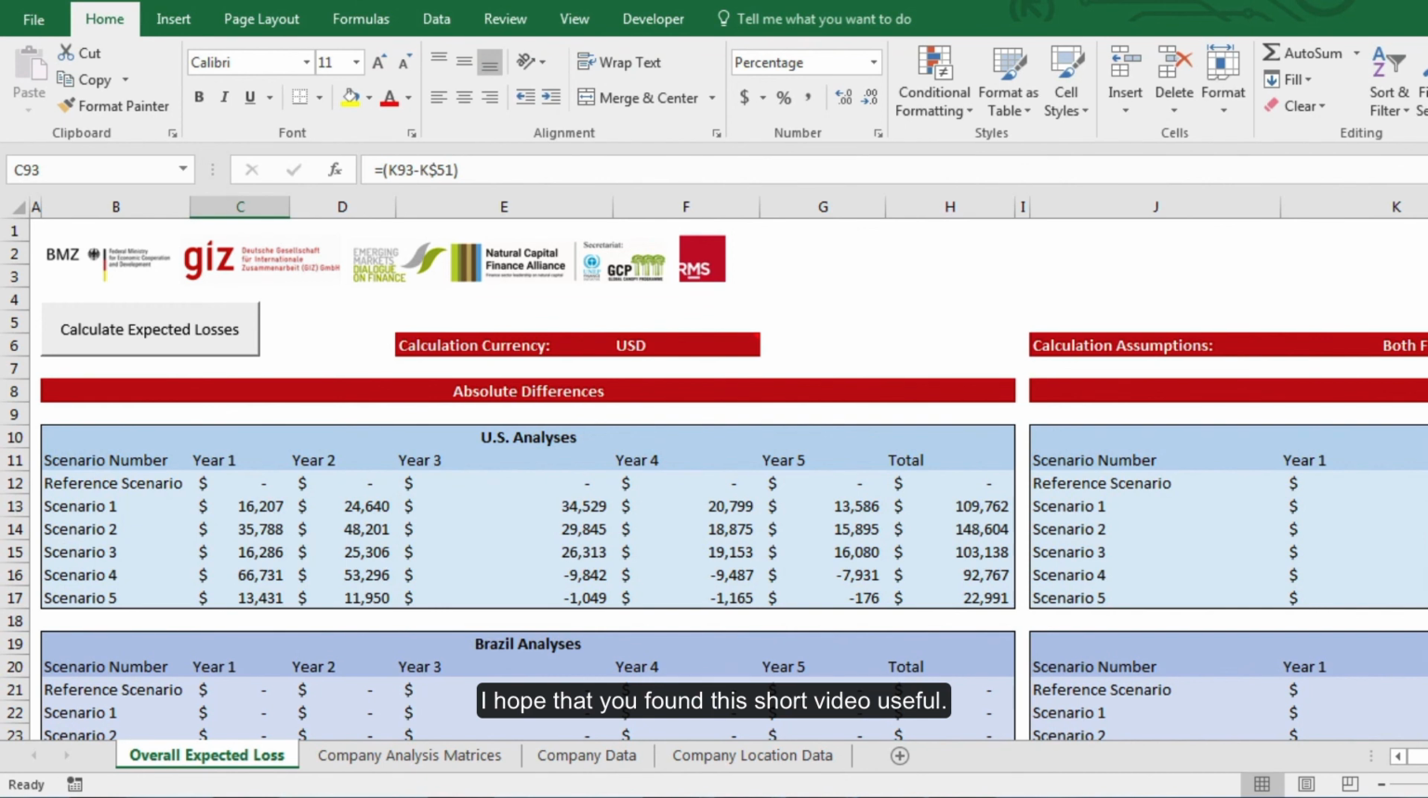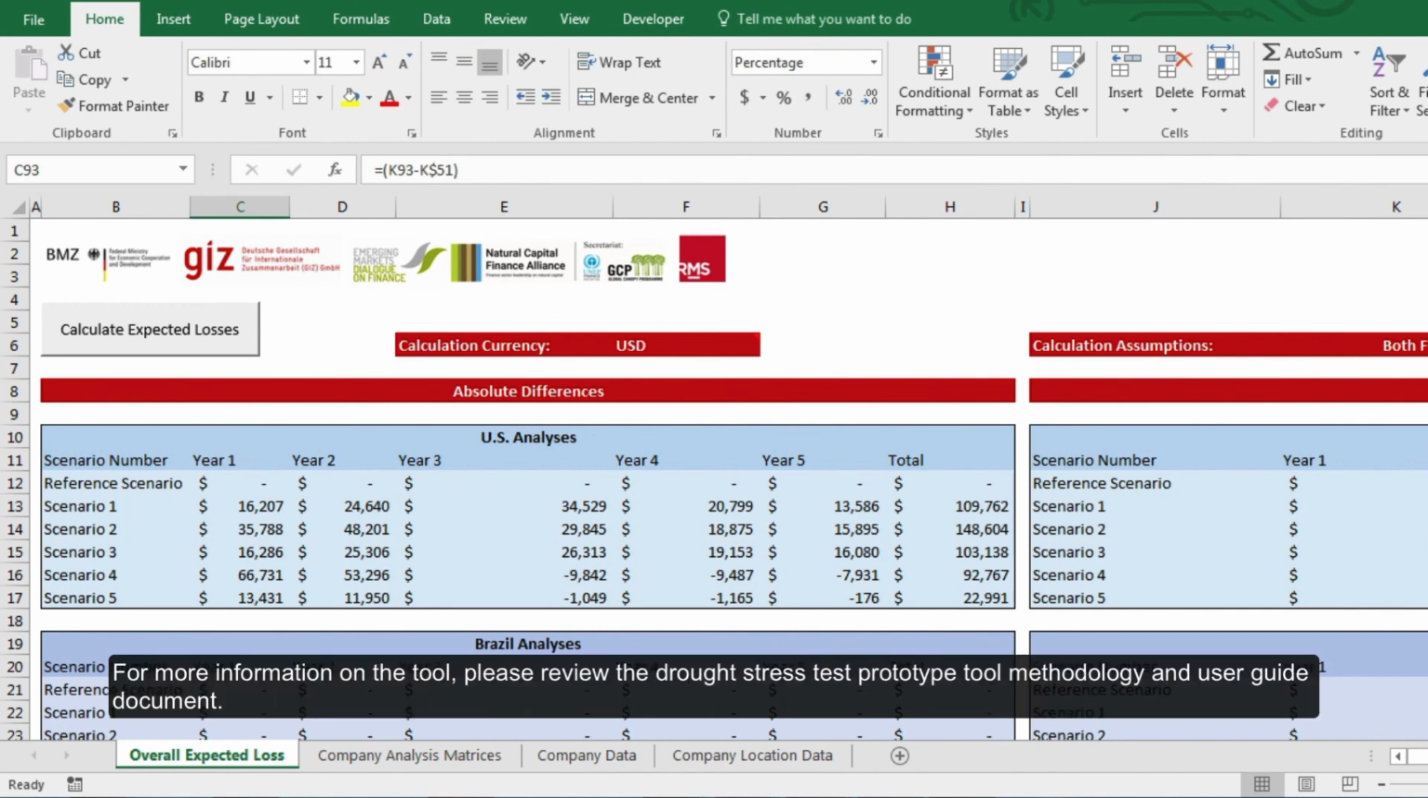I hope that you found this short video useful. For more information on the tool, please review the Drought Stress Test Prototype Tool Methodology and User Guide document.